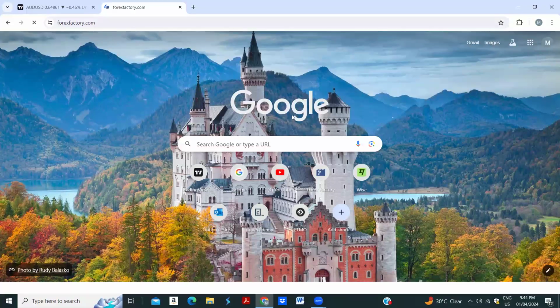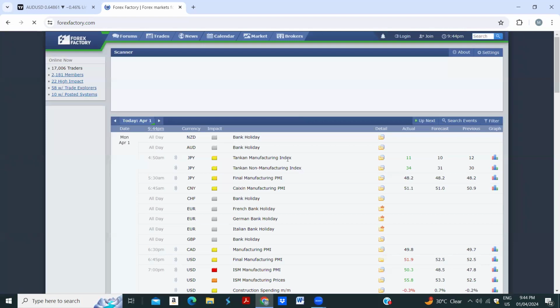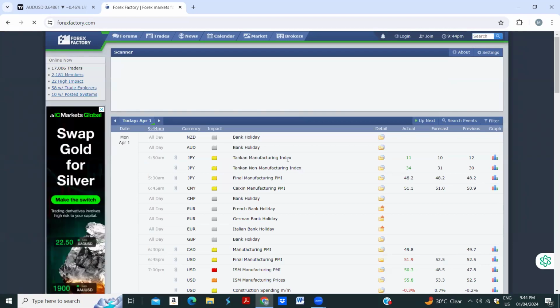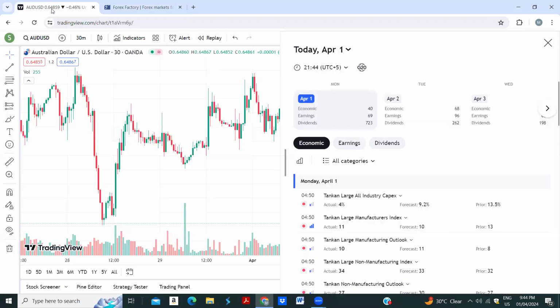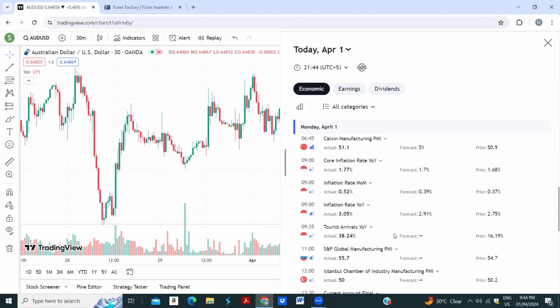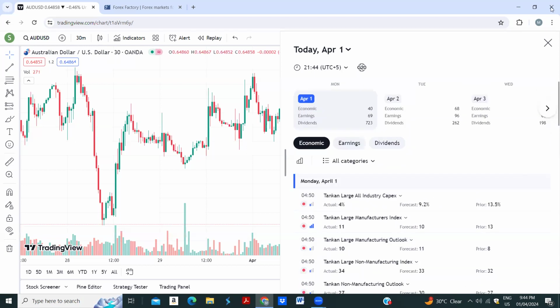This one, Forex Factory. I hope you remember it from the last few episodes, where I told you about the economic calendar, which is here. You can see the economic calendar at Forex Factory. In the same way, TradingView also gives you an economic calendar. So that's another feature of TradingView.